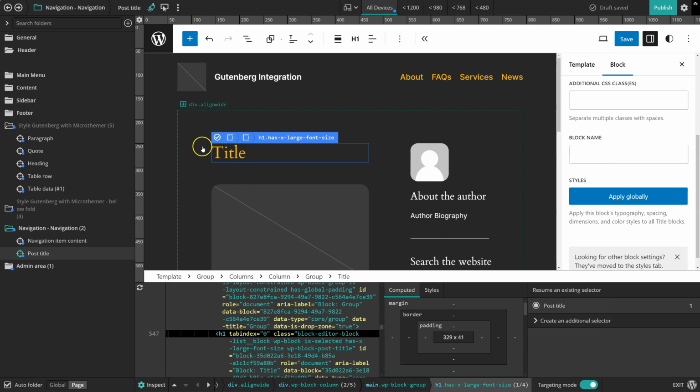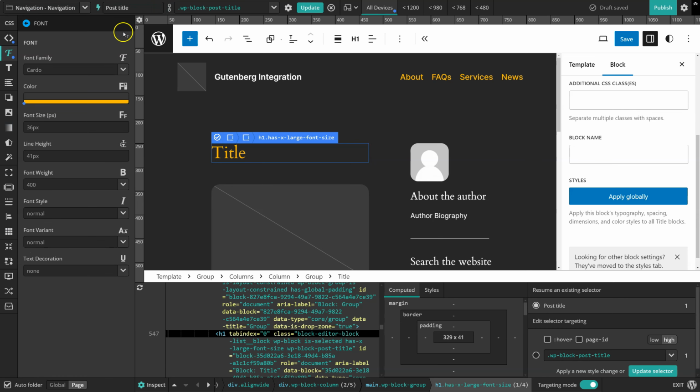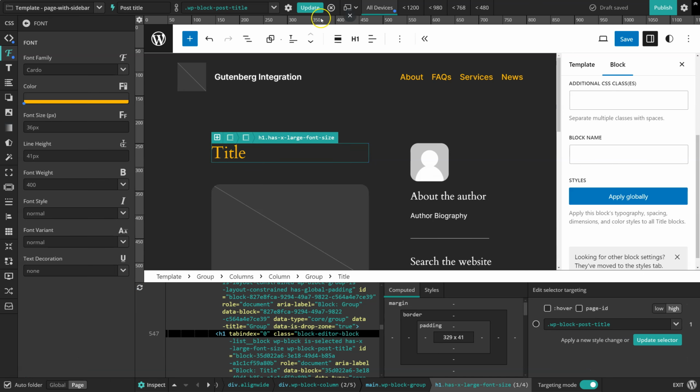So when you need to move your selector targeting into a different folder, you don't have to delete it and start again. You can use this option here where it says retarget current selector. And now we can choose to place it in a different folder. So we've got this option down here in the auto folder list. We've got template, page with sidebar. Let's just select this option here and then update that.